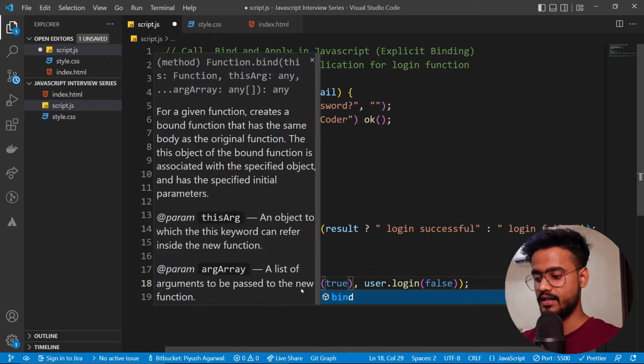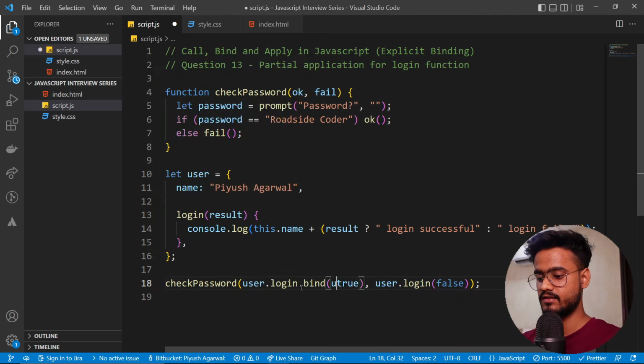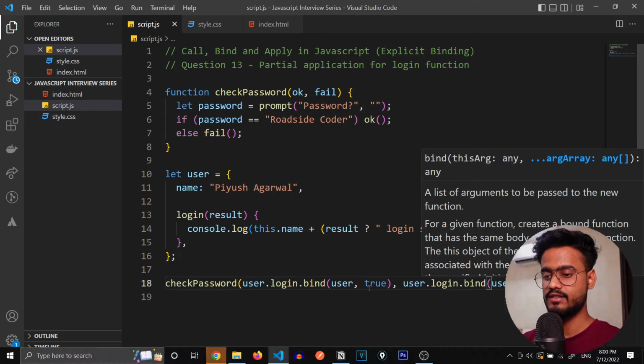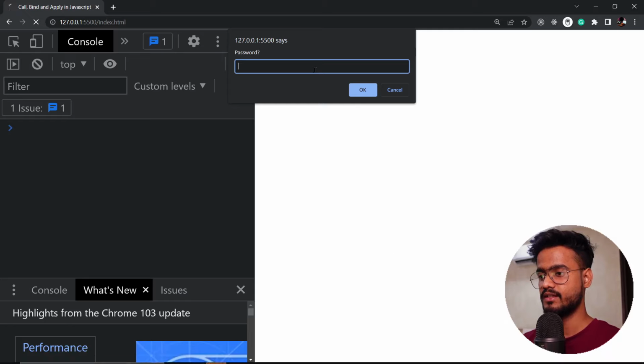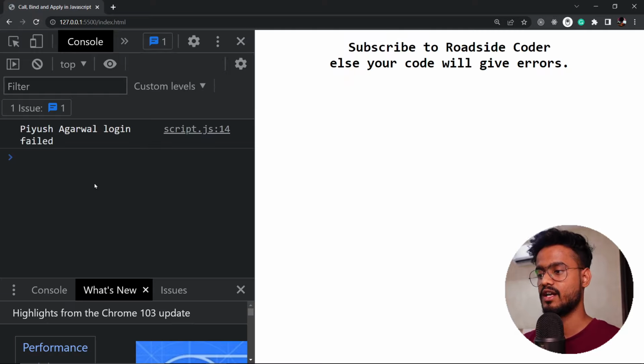So we're going to say dot bind and provide it with a context, which is going to be the user object right over here. And similarly, we're going to do this over here as well with the user object. And just like call, we can provide the arguments over here as true and false. So this will act as the OK function, and this will act as the fail function. So let's enter our password. Yep, successfully logged in. Let's enter the wrong password. Failed to log in. Awesome.